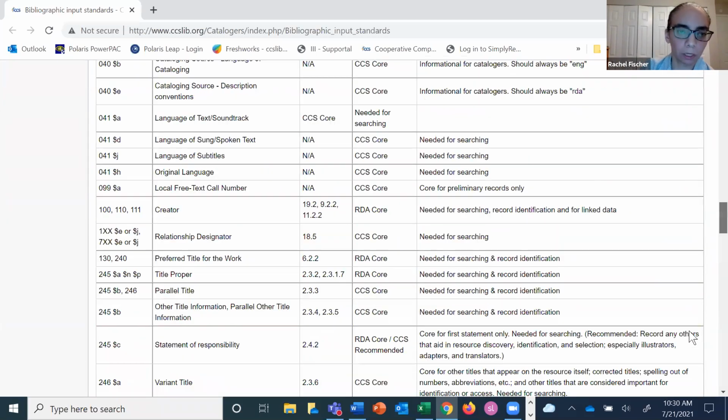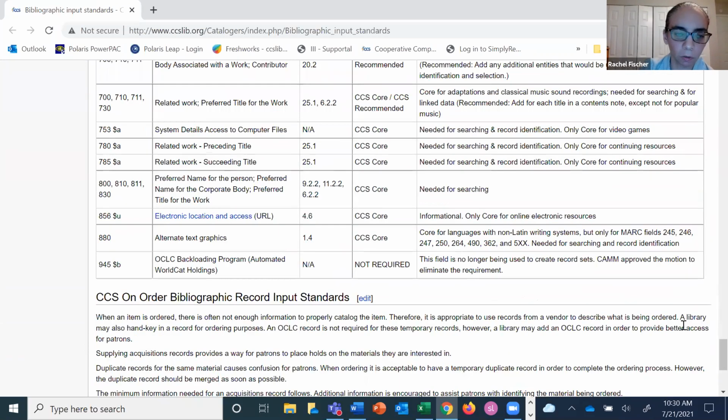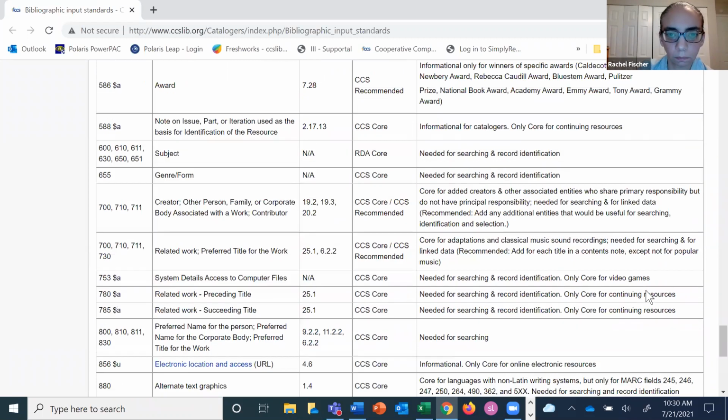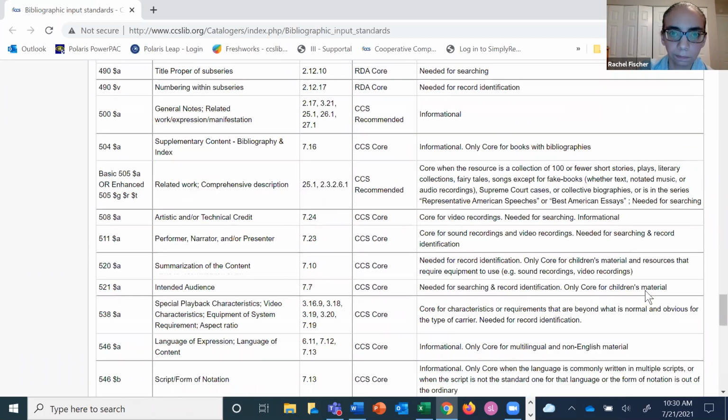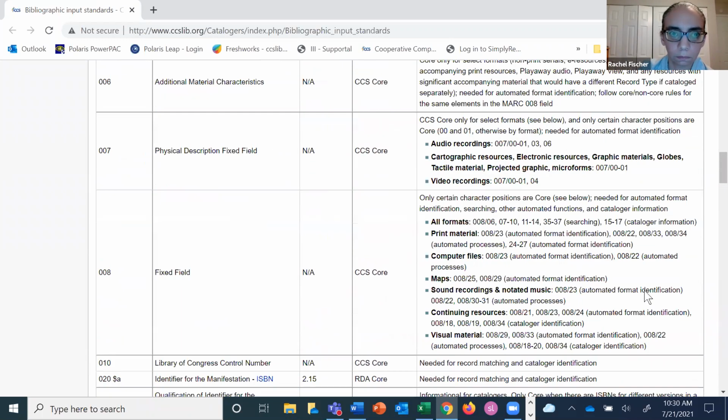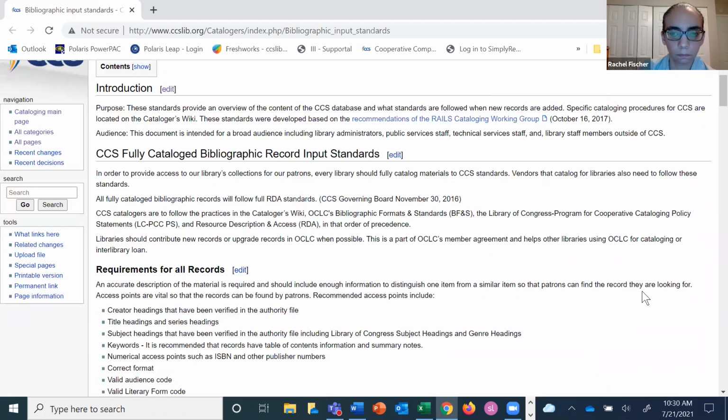We do have one update that we've already made. What I've done so far is just change the 945 subfield B to be labeled as not required, with a note that it was approved during the CAM meeting to eliminate the requirement. But if you would like more time to review it and consider any other changes, we can move this to the next agenda.